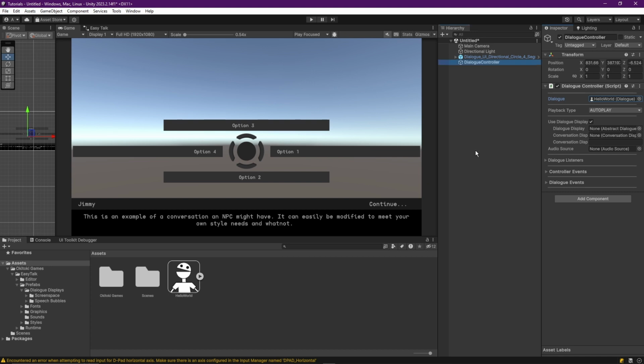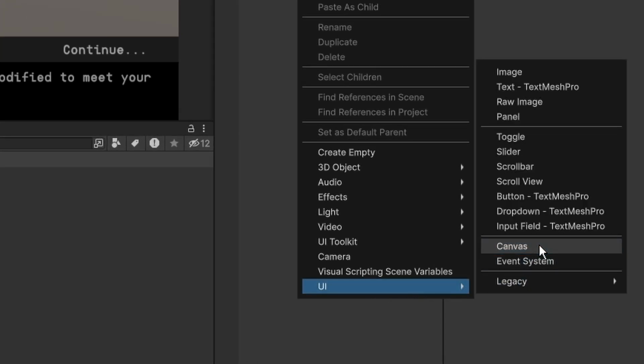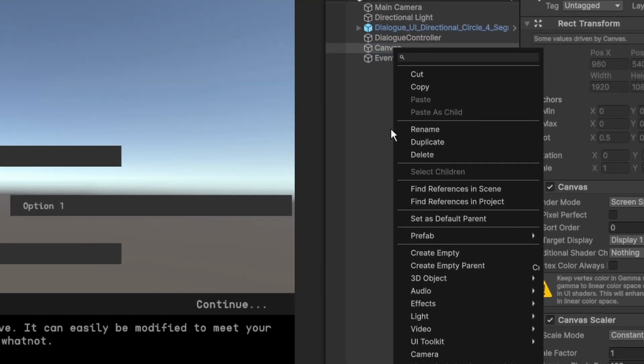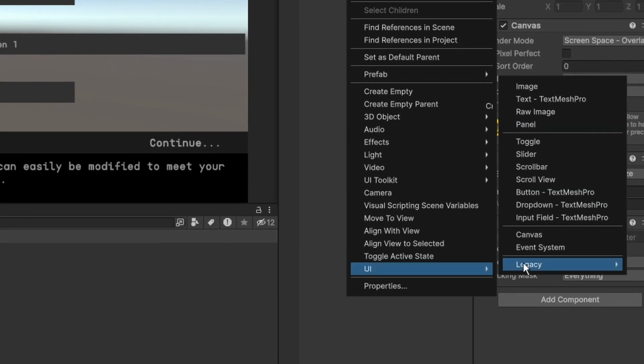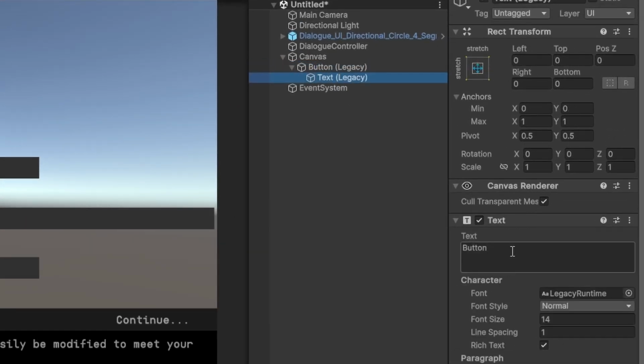Right click in the hierarchy, go to UI and choose Canvas, and then right click on Canvas, go to UI, and then go to Legacy and Button. Then expand the button, choose text, and we're going to change the text to play dialog.